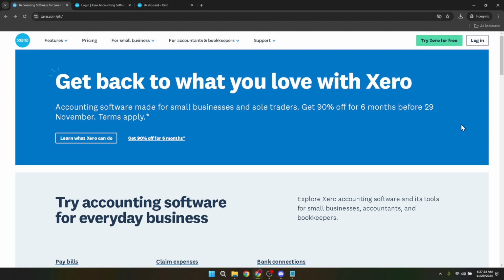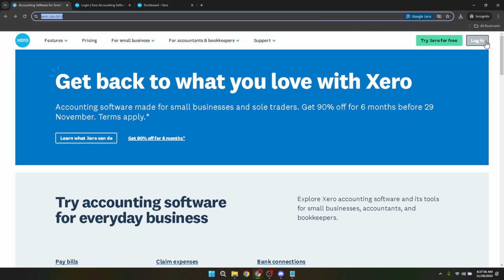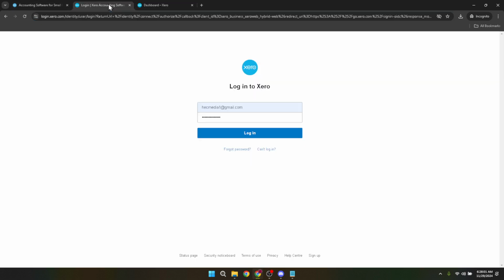First up, you're going to want to head over to Xero, launch your preferred web browser, and type in the Xero URL, or simply search for Xero on your favorite search engine. Once the page loads, you'll spot that login button. It's usually located towards the top right corner of the page. Go ahead and click on that.